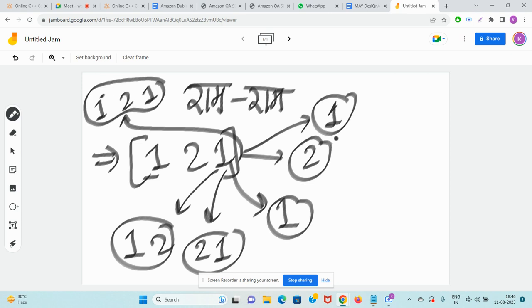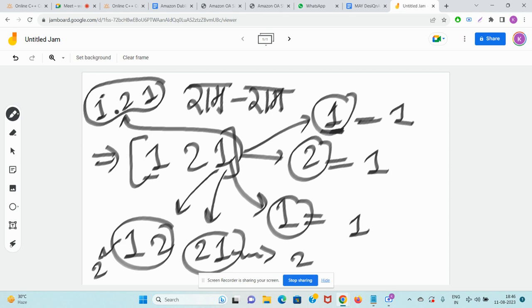Now, our task is to find the number of distinct numbers in the subarrays. How many distinct numbers are in this subarray? There is only one distinct number. How many distinct numbers are in this subarray? Only one distinct number. How many in this subarray? Only one. How many in this subarray? Two distinct numbers. How many in this subarray? Two distinct numbers. How many in the full array? Distinct means how many numbers are different. In 1 2 1, 1 is coming once, 2 is coming once, so there are only two different numbers, which is 2.